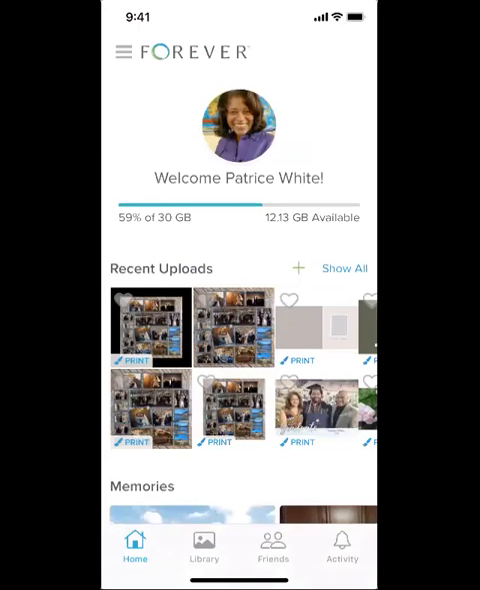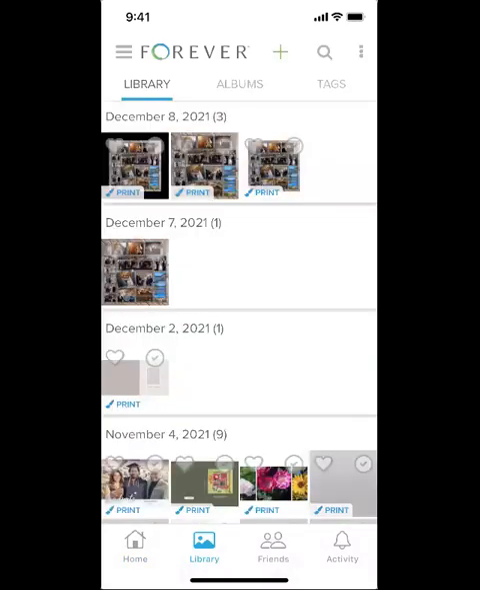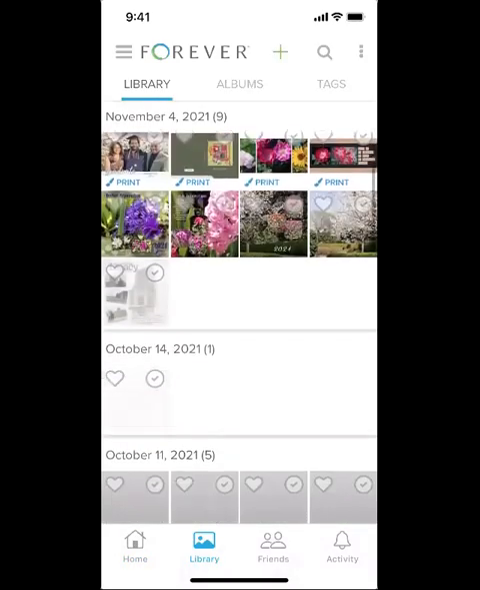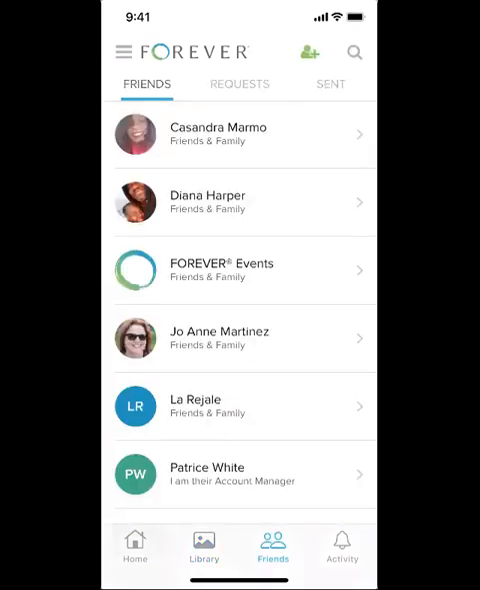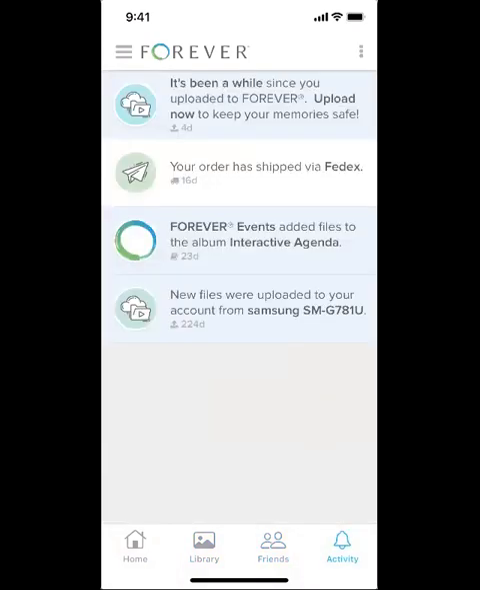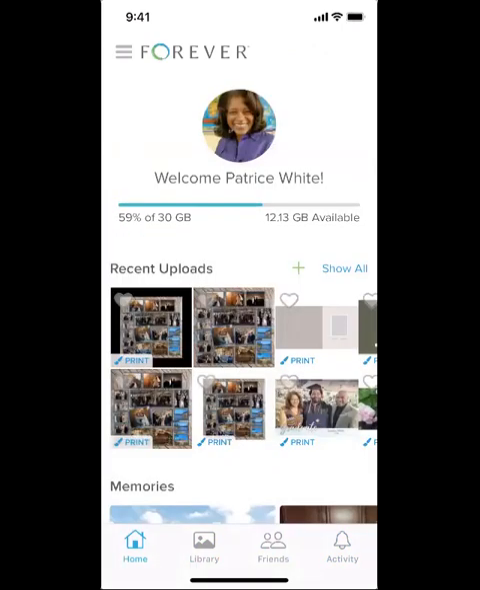So now we're fully into my account, and let's navigate around the account just so you can see where things are. Along the bottom, you have a home screen. You have a library. So this is everything that I've uploaded in my library. You have friends. So these are people that I'm connected to. And then here is activity, which is also the notifications that we talked about a little earlier. And as you can see, I have that reminder. It's been a while since you uploaded to Forever. Upload now to keep your memory safe. But let's go back to the home screen.